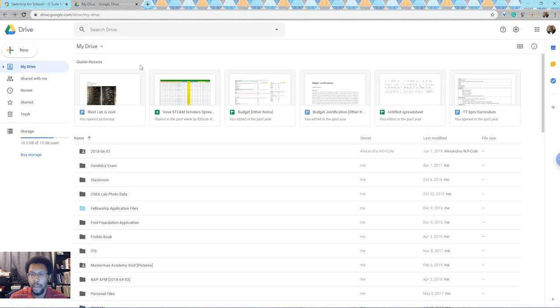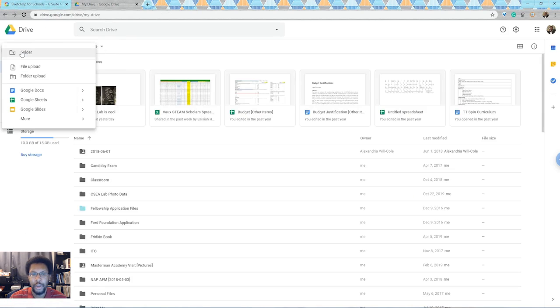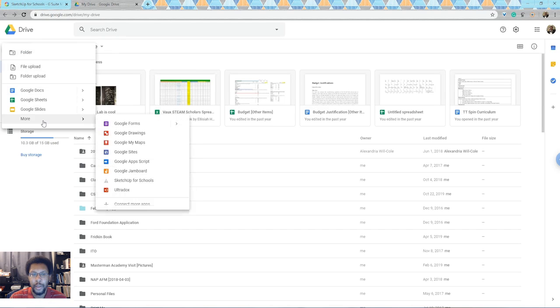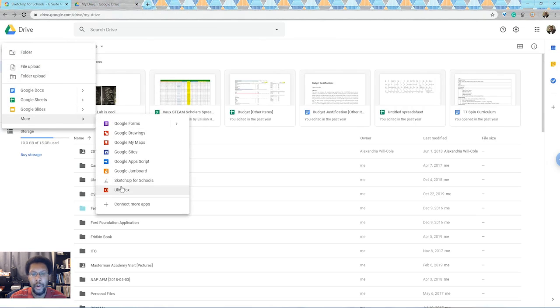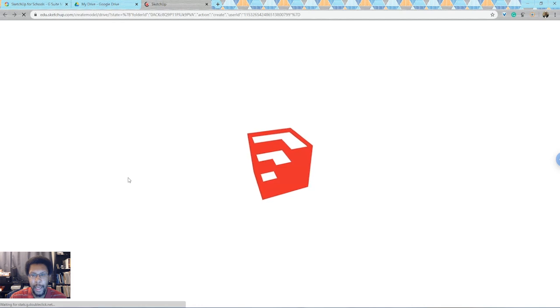From here, you go to New, and then you go to More down here, and then you should get a list of different apps that have been installed. So you go to More, and then for us we want to go to SketchUp for schools. You select that, and then you're brought to the SketchUp interface.